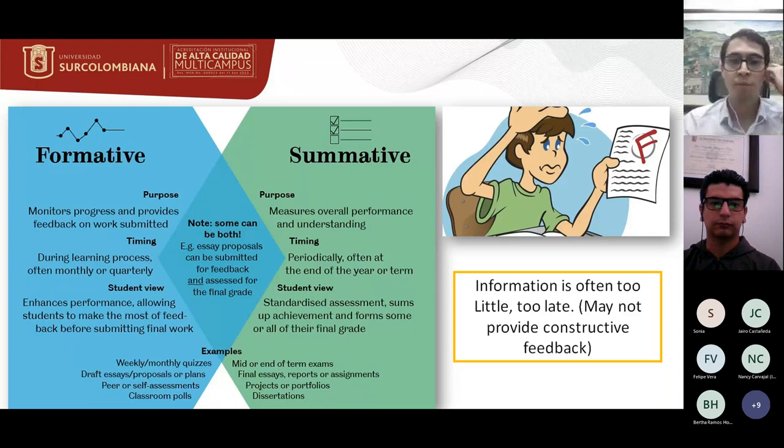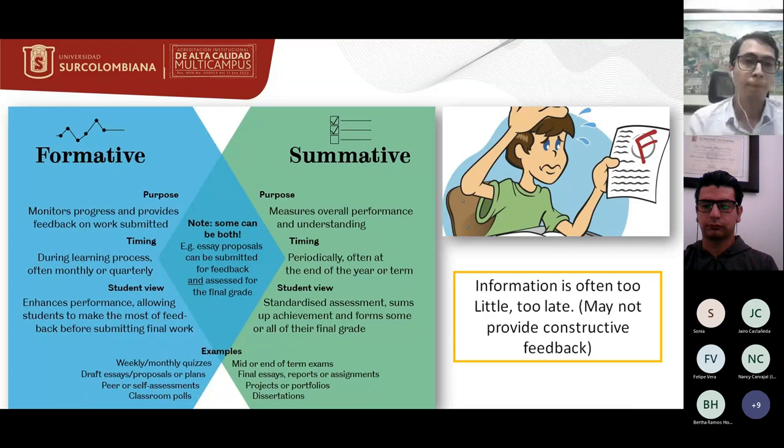How do students view both of these perspectives? Often we find that a formative approach is viewed as something that enhances performance, that allows students to make the most out of feedback. They know where are the areas that they need to improve, what are those aspects they need to reinforce, and thus together with the teacher they can work to improve on these aspects.